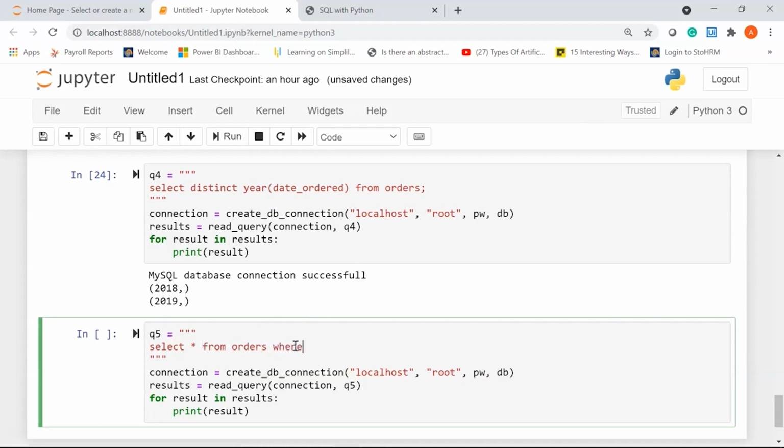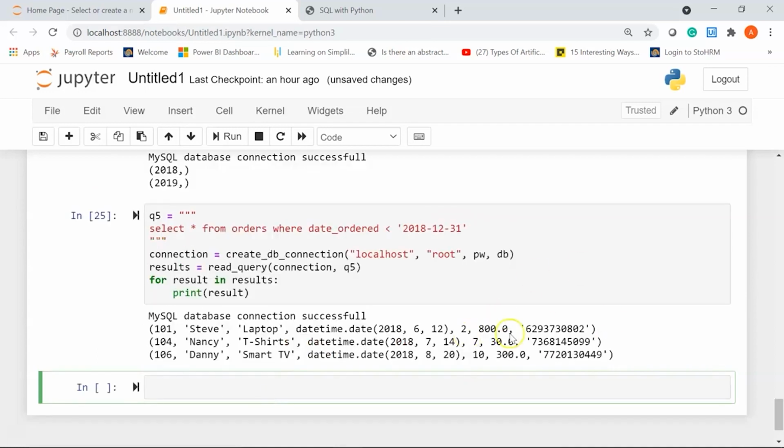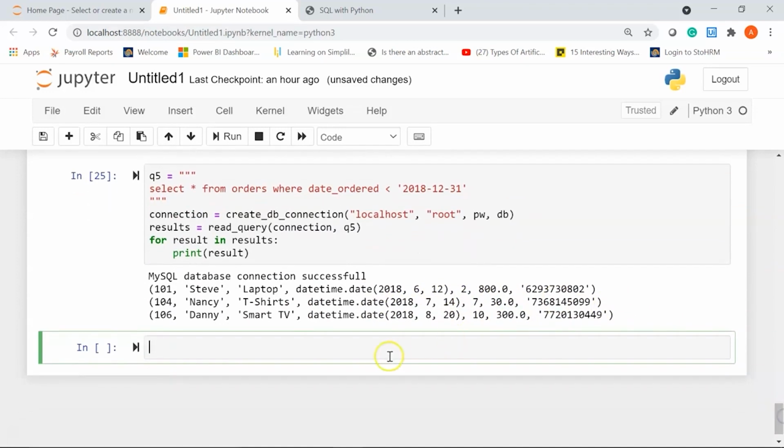Next I'll write where my date_ordered is less than, within quotes, I'll give my date value, which is 2018 December 31st. So all the items or the products that were ordered before 31st of December 2018 will be displayed. So let's run it. Alright, you can see here there are 3 orders in our table which have been ordered before 31st of December.